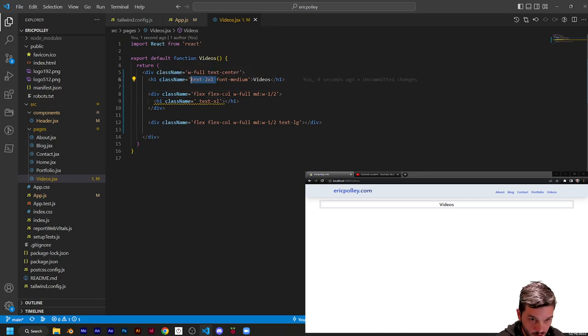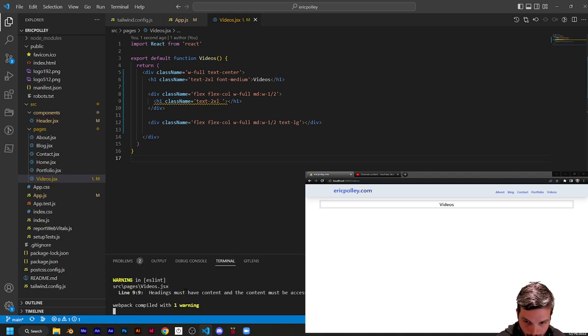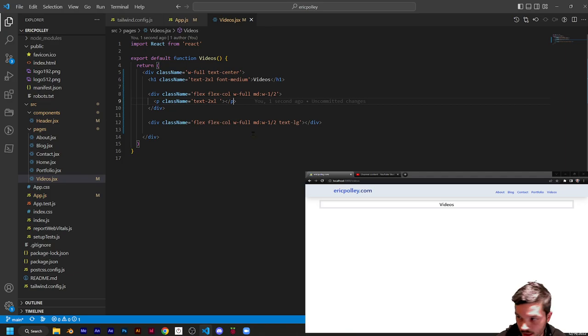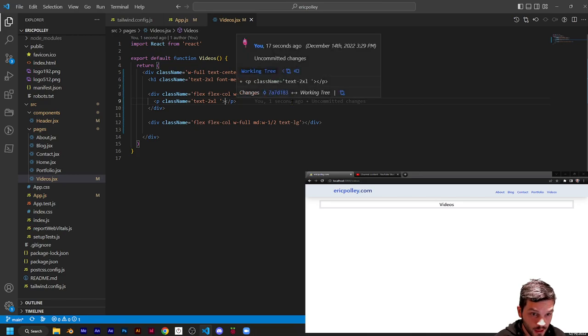Nope. Let's just try copying this one and seeing if that works. I'm guessing this isn't an actual error. It's just popping up. Headings must have content. The content must be accessible by the screen reader. Okay. Yeah, it literally didn't like that I was using a heading in an area that you don't use heading. Interesting. That's a new problem for me. I never had that error pop up before.